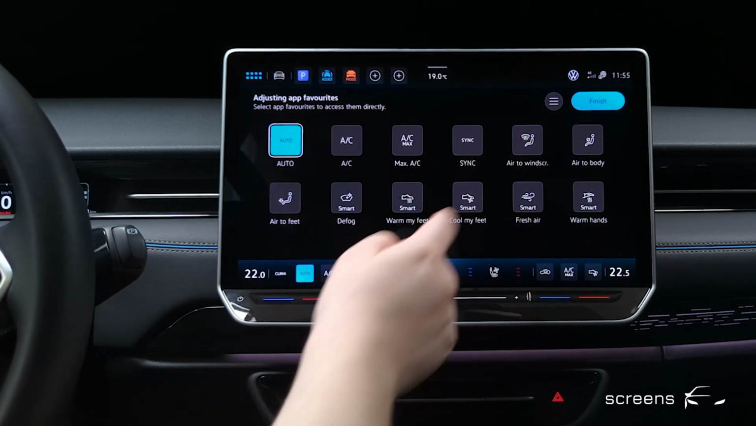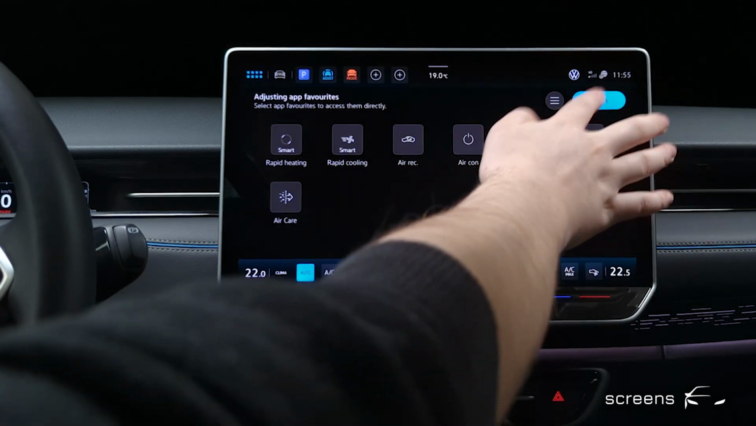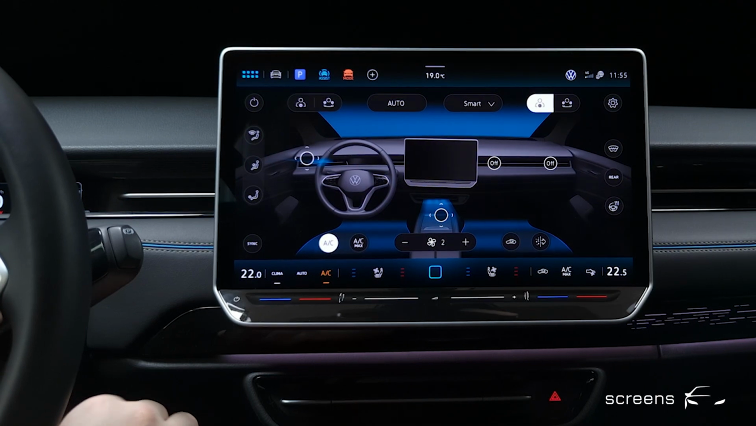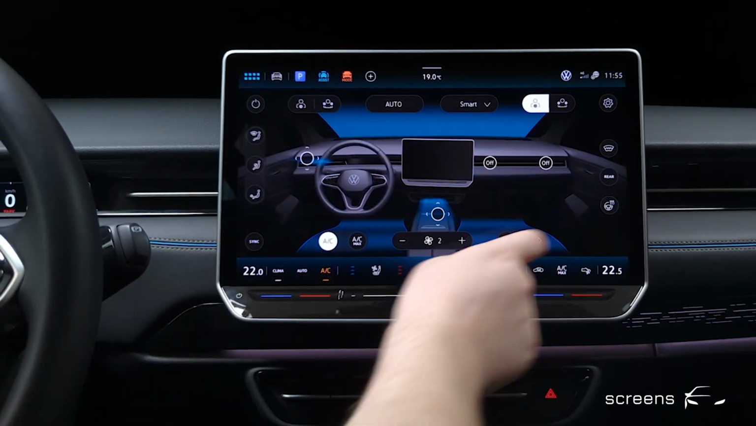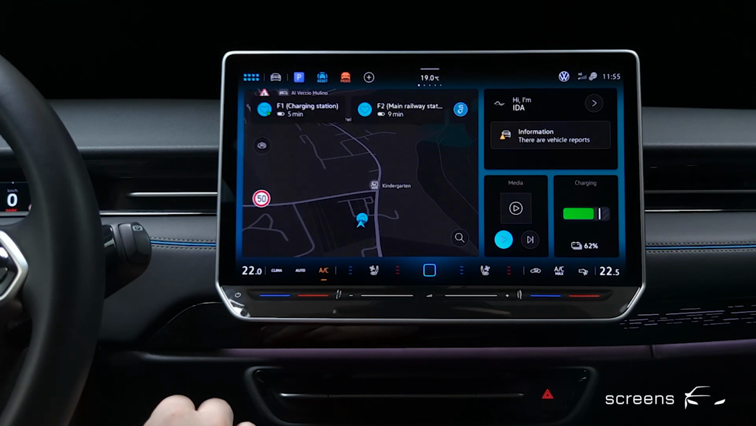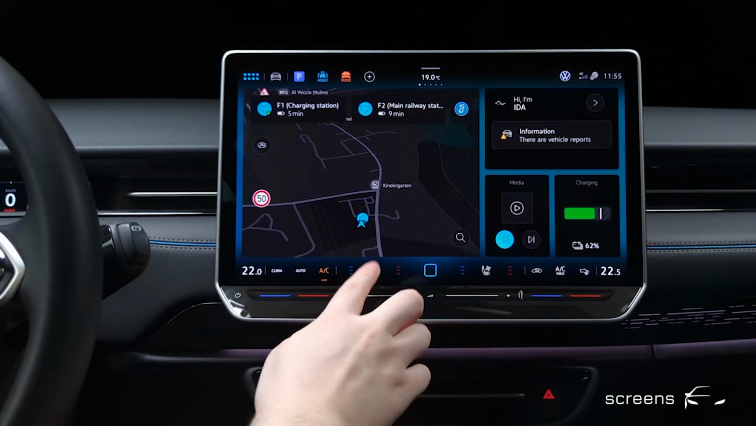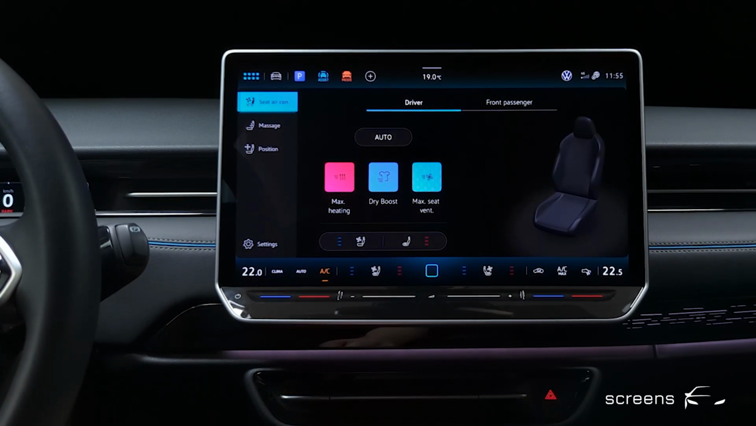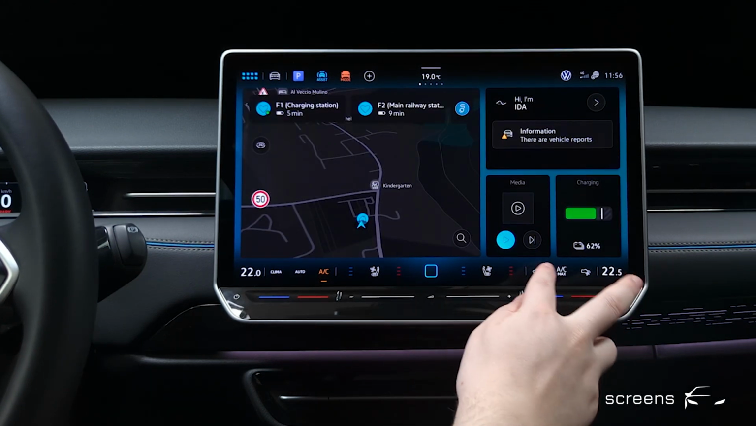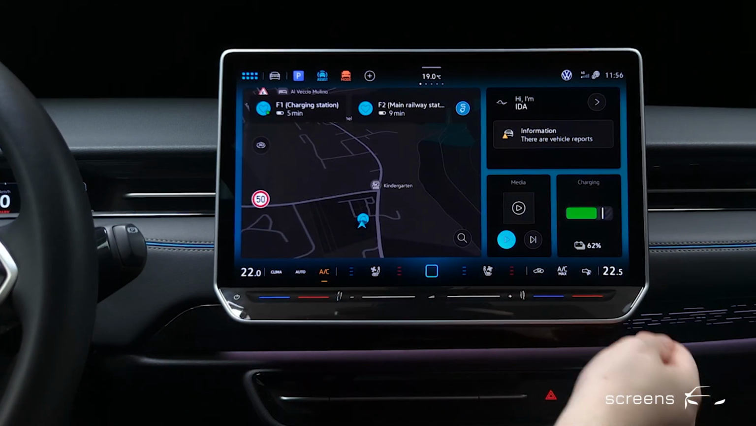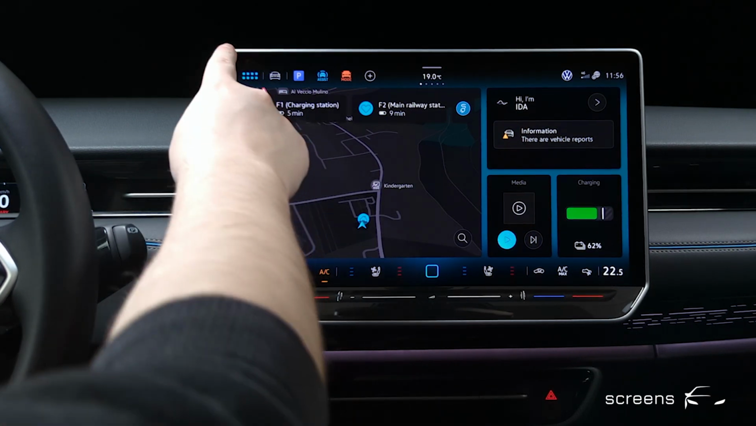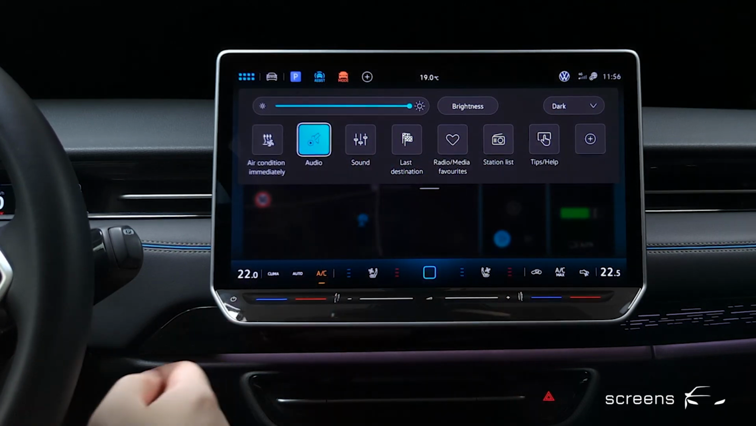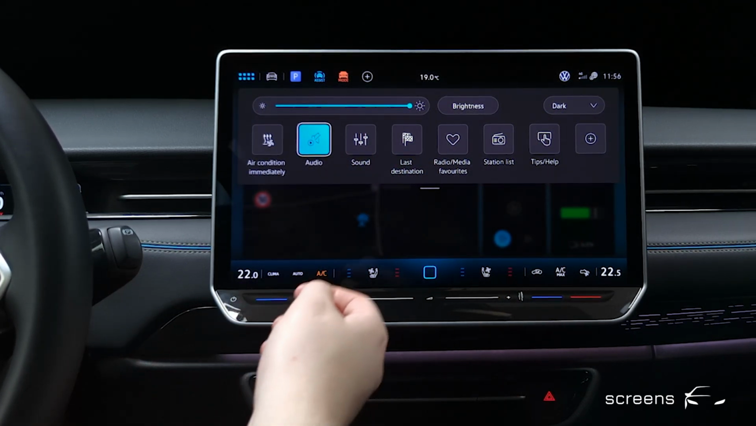We can access the climate feature. We have seat heating and cooling for both sides. And also climate-related features on the left and right. We can open the control center. We can change the brightness, switch between dark and bright mode, or adjust our favorites in the control center.